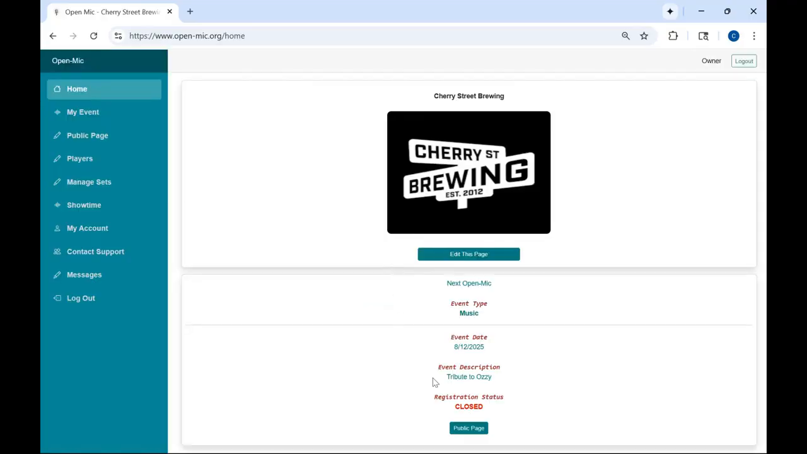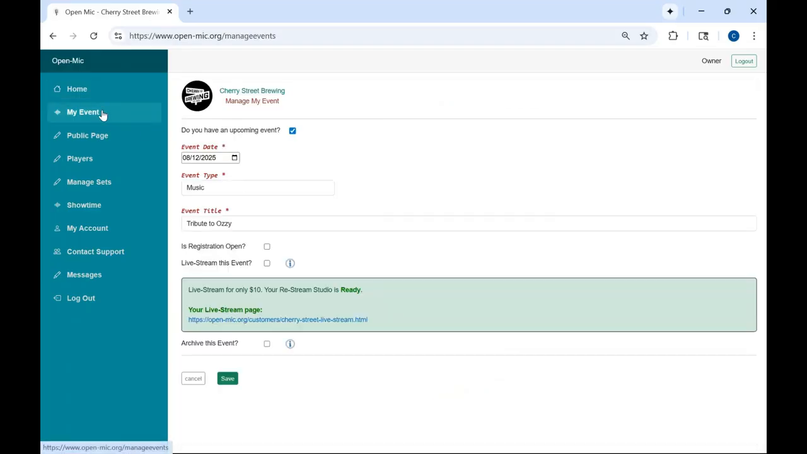Select the My Event menu option. In the middle of the page, we'll see the setting for Is Registration Open? Make sure the checkbox is checked, and then click the Save button. You'll now see that player registration is now open.